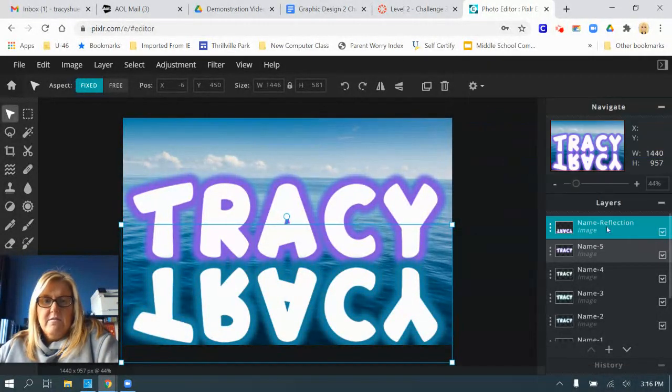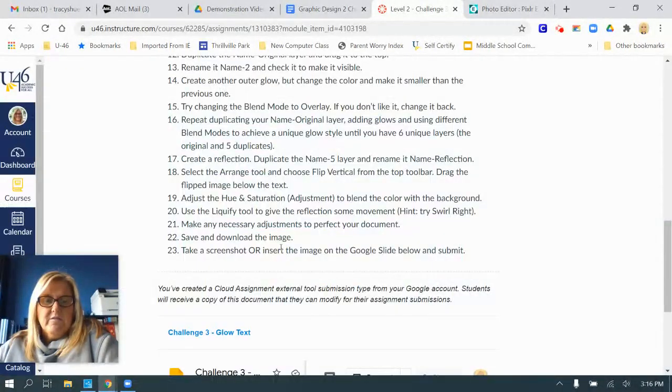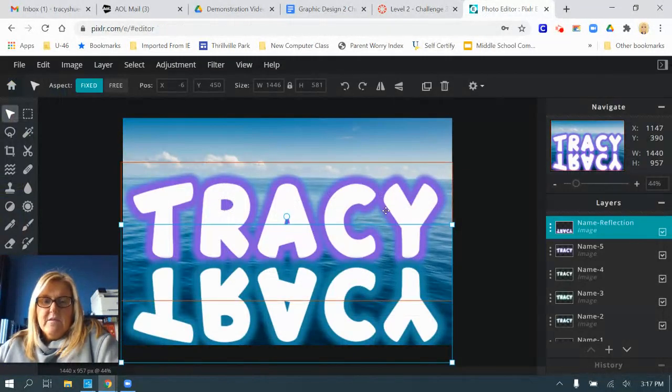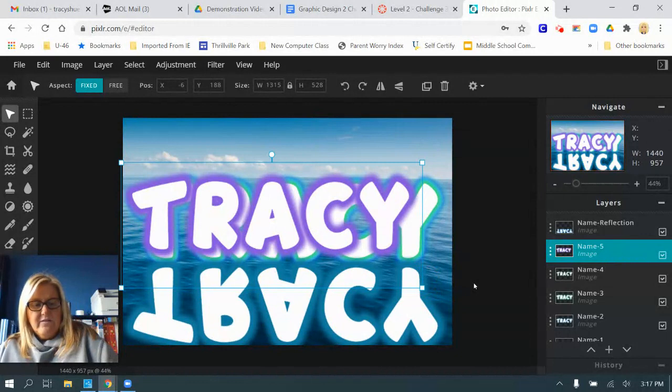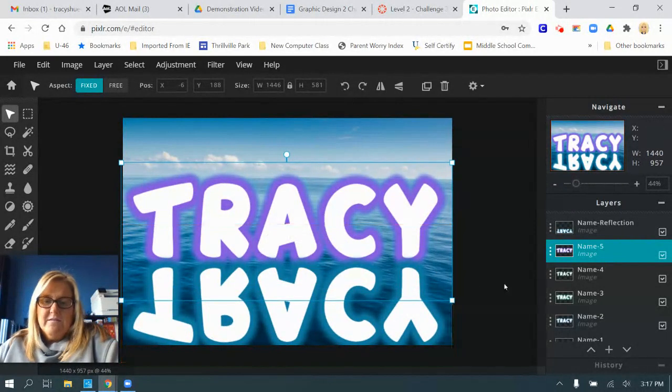And then here is a very cool part. Step 20, use the Liquify tool to give the reflection some movement. Hint, use swirl right. If you guys don't mind, I'm going to shrink my name a little bit. Oh, I can't because I have so many layers. I'd have to merge my layers together. So I'm not going to do that, even though I think it's a little bit big.